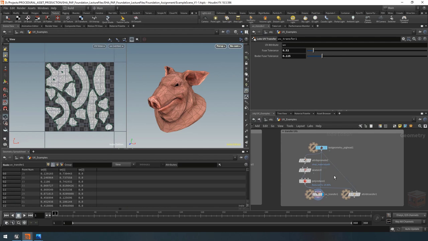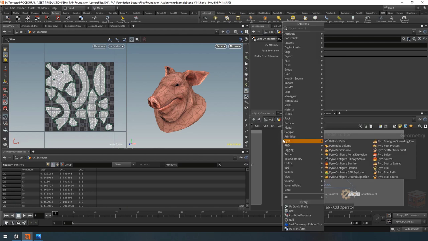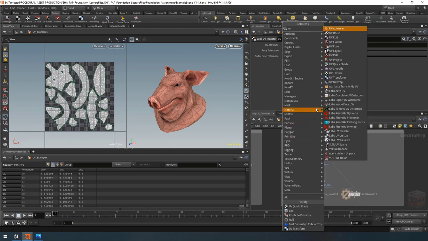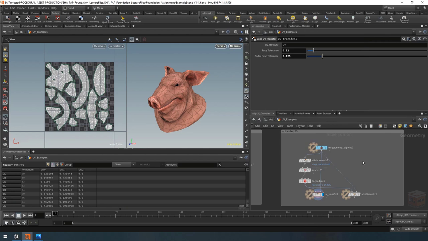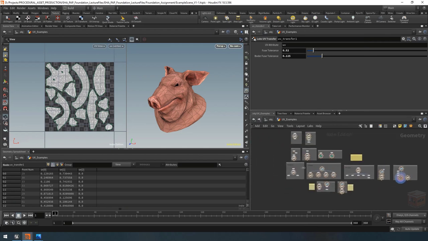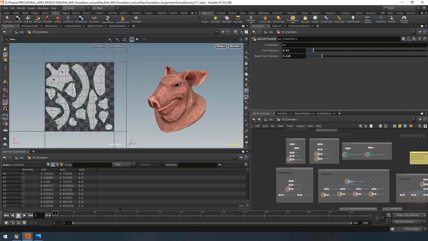There are other UV nodes available, especially inside the Labs toolset, like I've shown before. For example, the rhizome nodes over here. I have not really used these that much yet, but I've seen people use them and they are pretty powerful. So if you want to explore UV editing in Houdini and you want to use some ready-made nodes, then look into the Labs nodes. They can be pretty powerful. However, for our purposes, we are going to focus on the nodes I just covered, especially the default Houdini nodes.